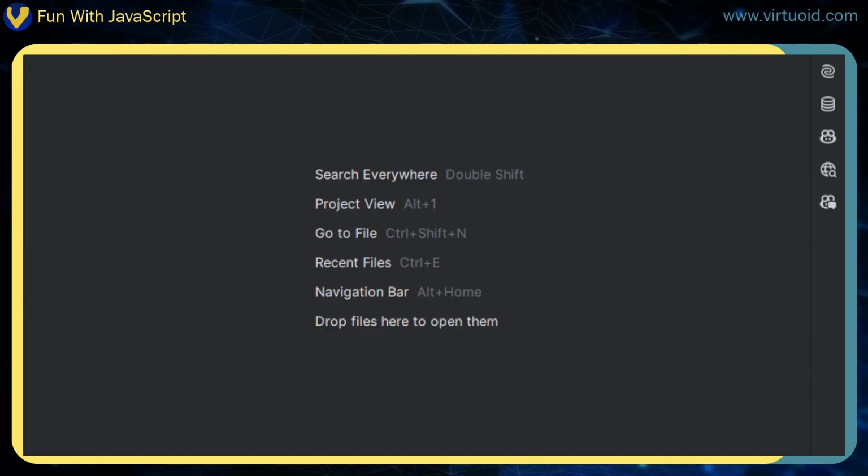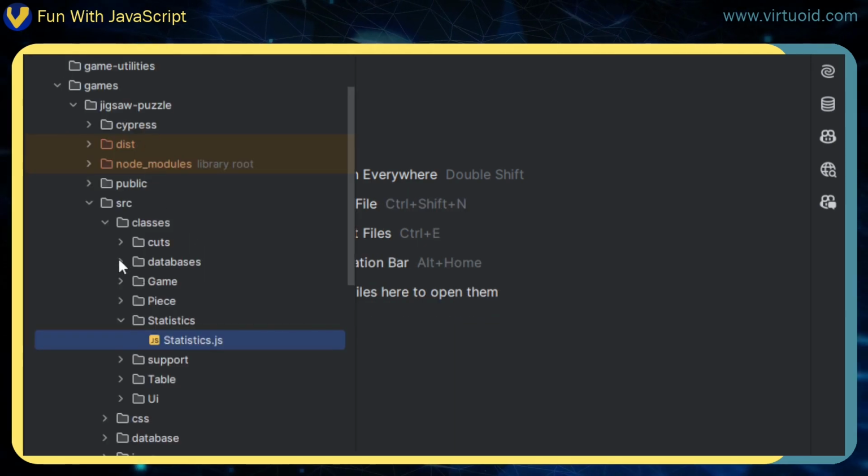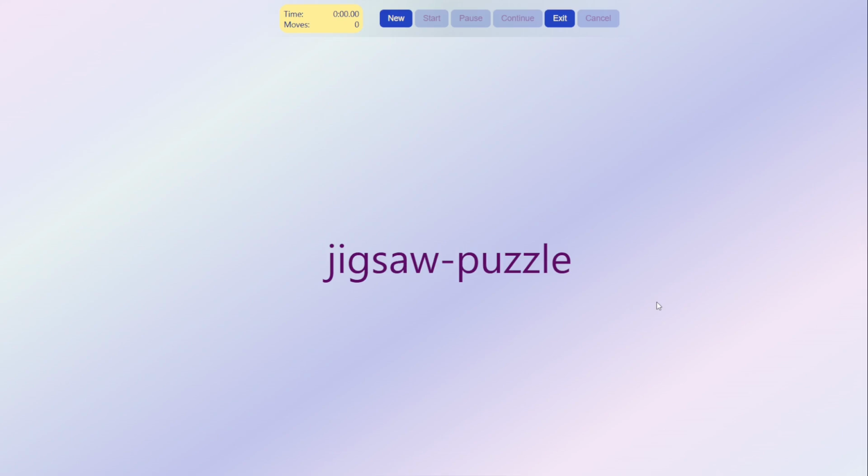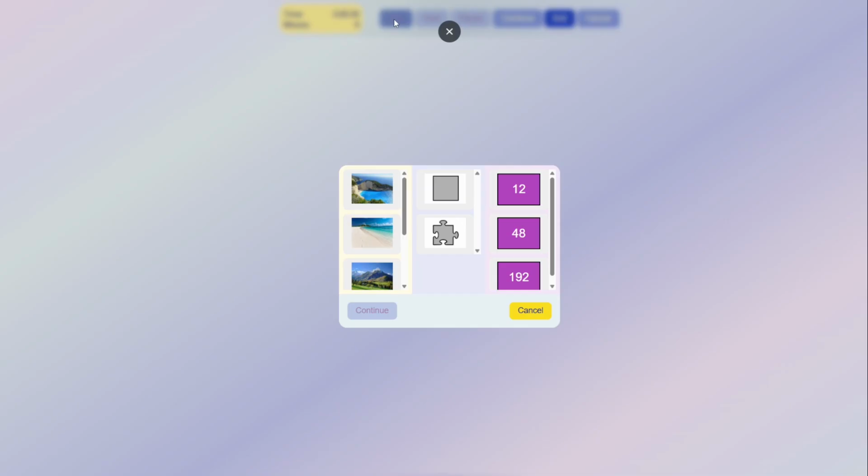And the other one I want to show you, which we'll go into a little bit more detail, are my databases. Now, what are the databases? Well, let's flip over to our Jigsaw Puzzle screen again. And if I click on the New button, you notice there are three different sections to this dialog box.